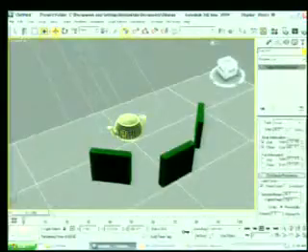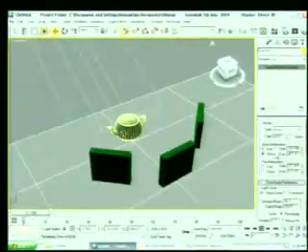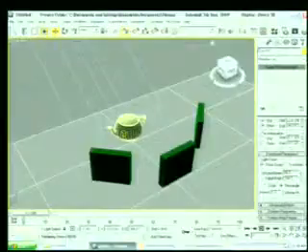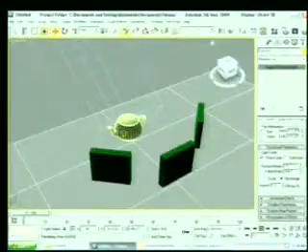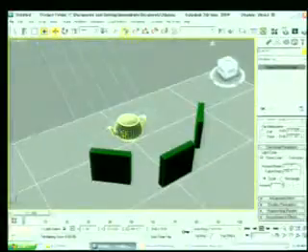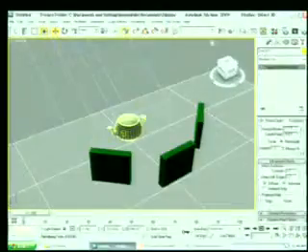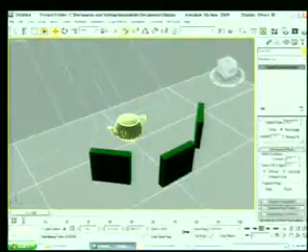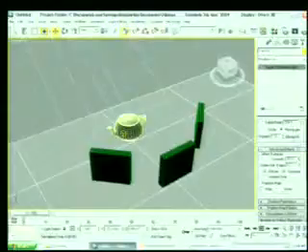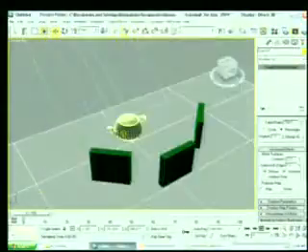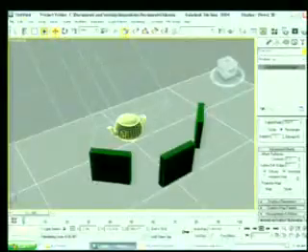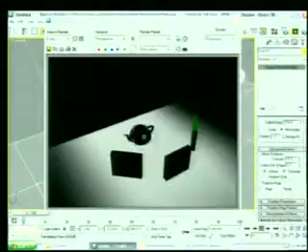Same as spotlight, we have the near attenuation and far attenuation, directional parameters, hot spot, fall off. Here we have the rectangular and circle. Here we have the advanced effect. This we can control the contrast of the light. See here.